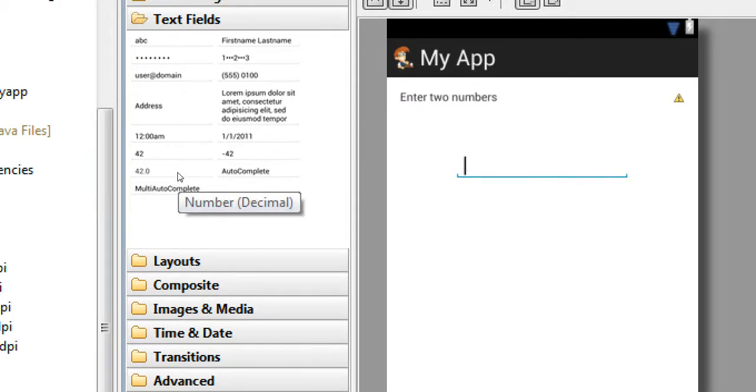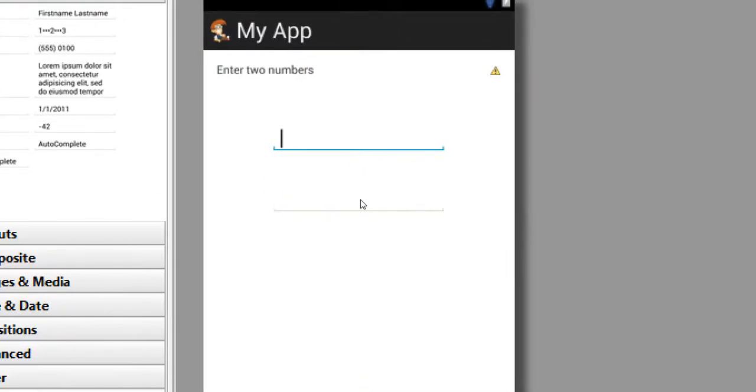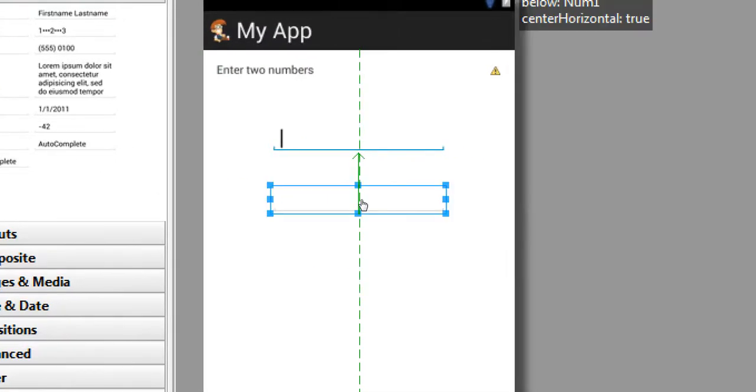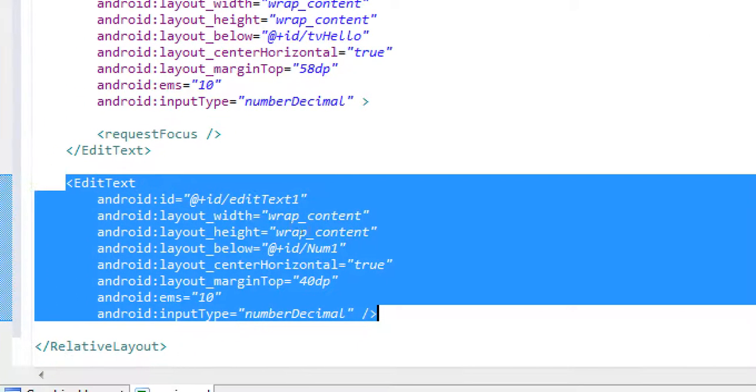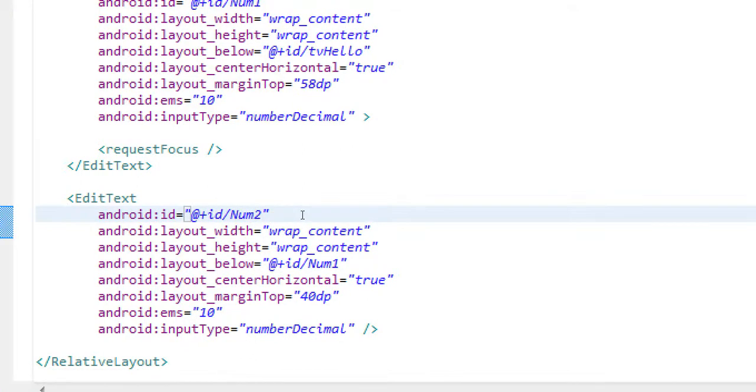So again I'm going to drag and drop a number field from the text field right below it, and you can double click on it to change the ID manually. It says editText1, so I'm going to change this to num2. Control S to save.